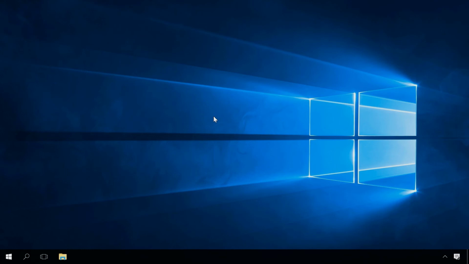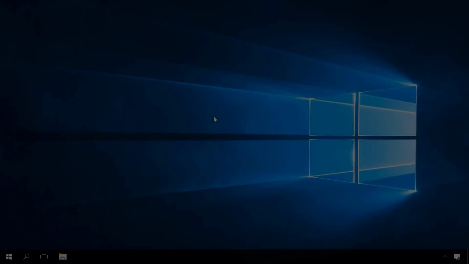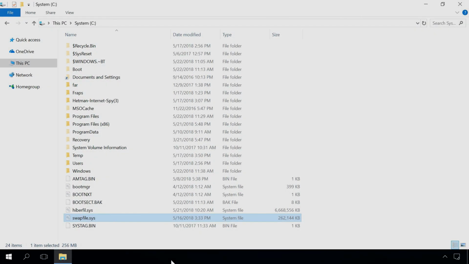When the system lacks random access memory, it will use the paging file. It's a hidden file on your hard disk where Windows moves some data to make more room in the system memory for the currently running applications.